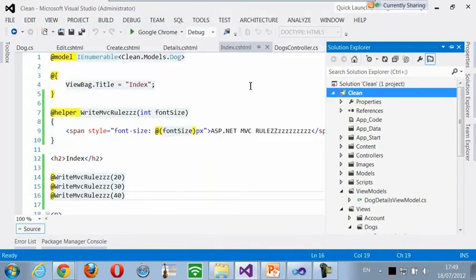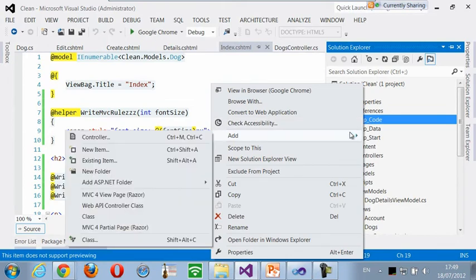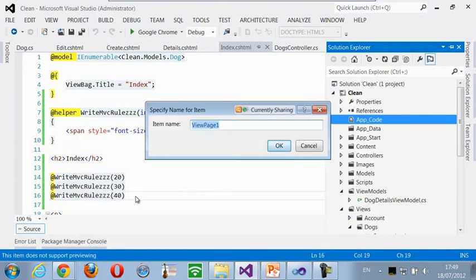So let's create this folder, and now in this folder I'm going to add a view. The name of the view is going to matter because this is kind of the name of the class that I'm going to use throughout the application in order to call the helpers. So I'm going to call it MyRazorHelpers.